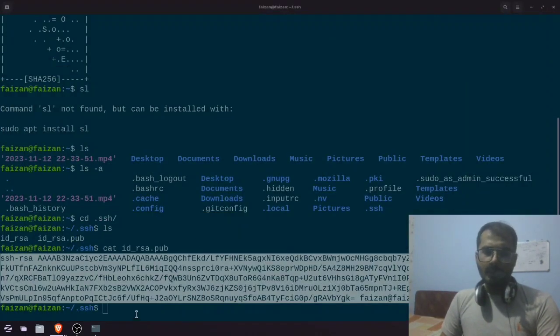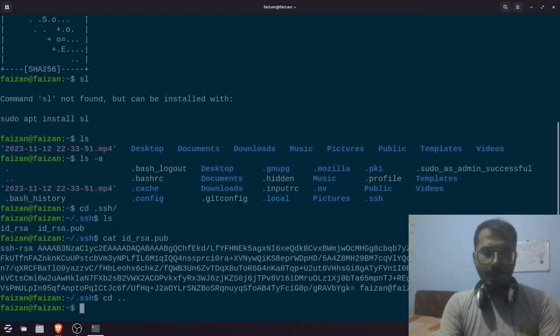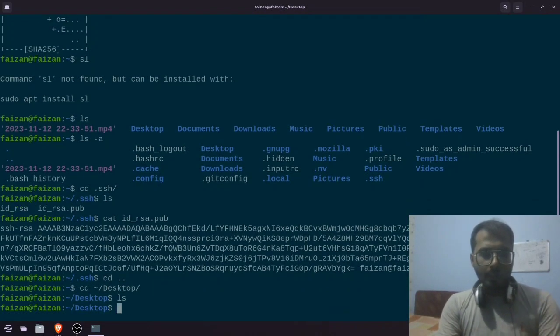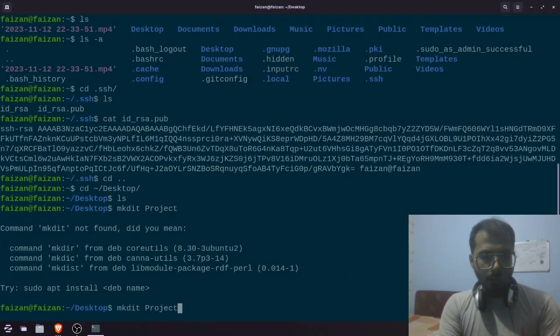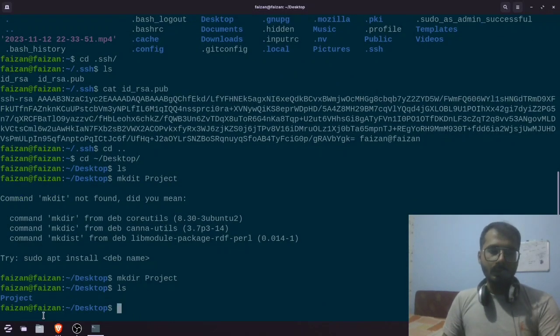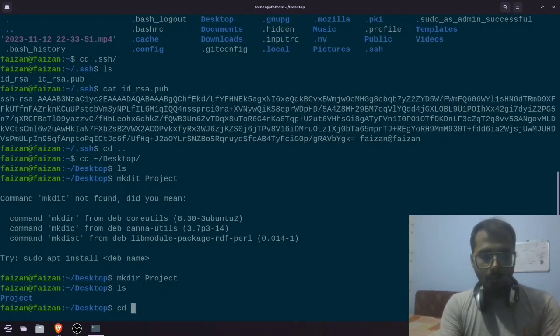What I can do next is make a project. Let's go back over here and go inside my desktop. Here I'm making a folder using mkdir, called project. mkdir project. Now you can see a folder called project is created, and let's go inside this project.